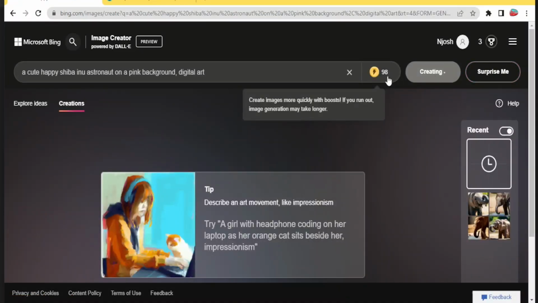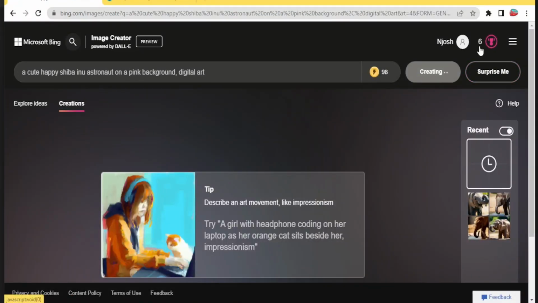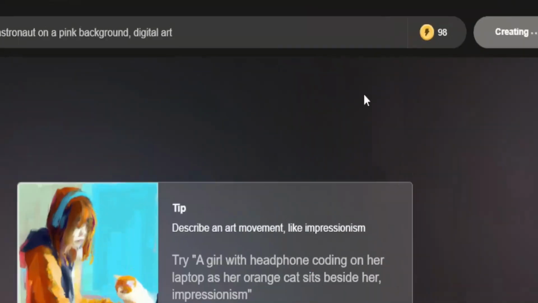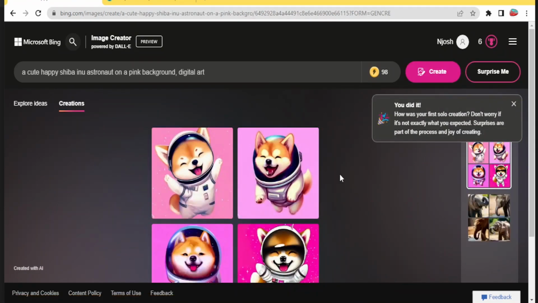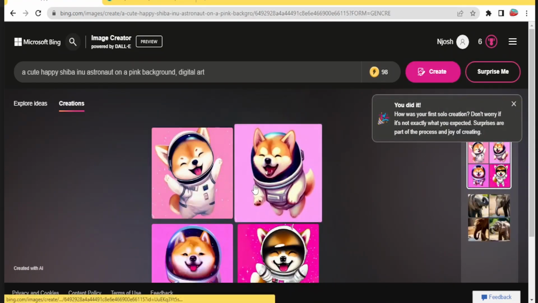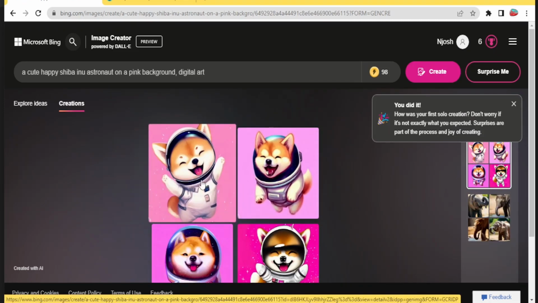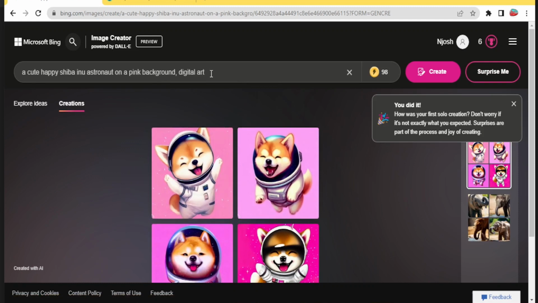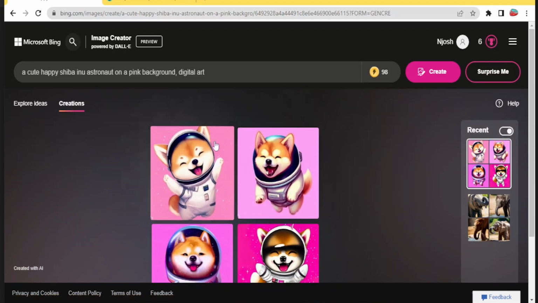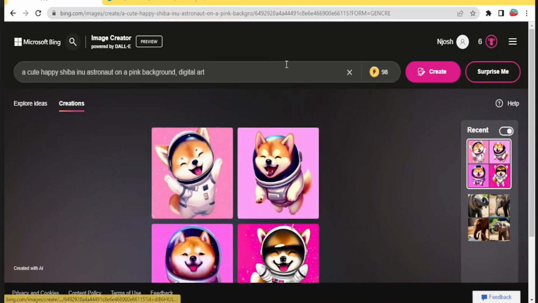It's now 98 and here 6. So again, we give it time to create. And you notice now we have our recent image on this side. And there we have our cute happy Shiba Inu astronaut on a pink background digital art. So you notice you are able to get an idea of the prompt that can generate such nice images by using Surprise Me.